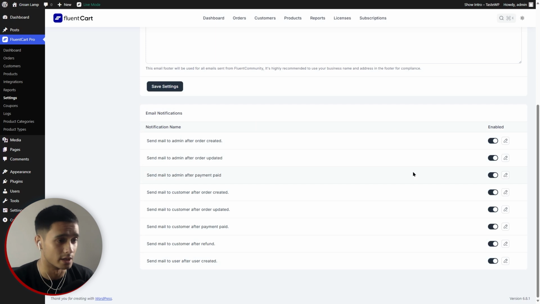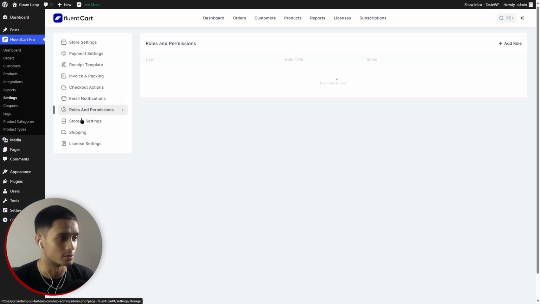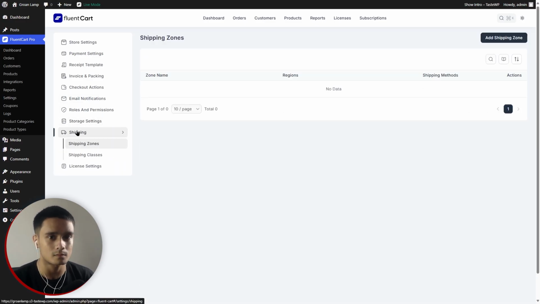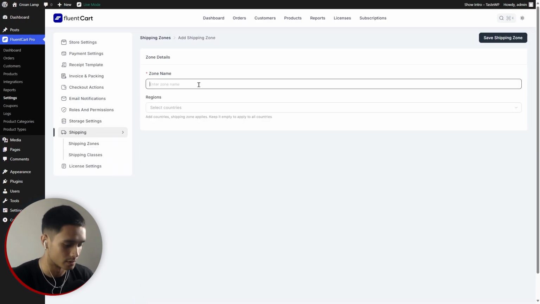As I said before, this is the beta version, so there's going to be some issues and some features here are still being worked on. So yeah, this thing's pretty good. Roles and permissions, shipping. Oh, let's add a shipping zone.